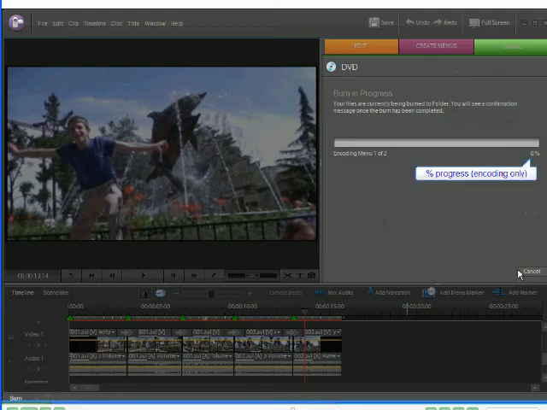Also, there is a percentage indication of the progress that Premiere Elements has made regarding the burn process. It will encode the menus first and then the media and finally create a folder structure, the DVD folder structure on my desktop, because that was the location that I had chosen.